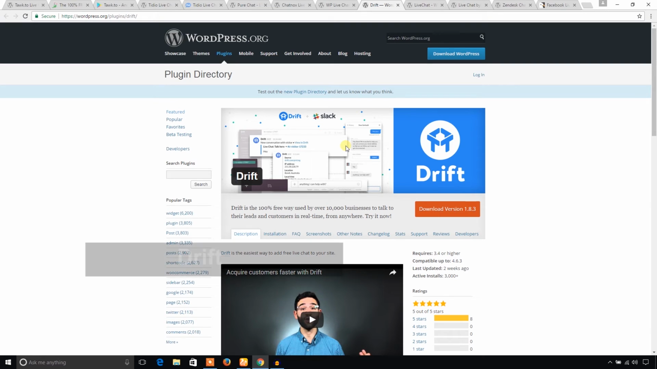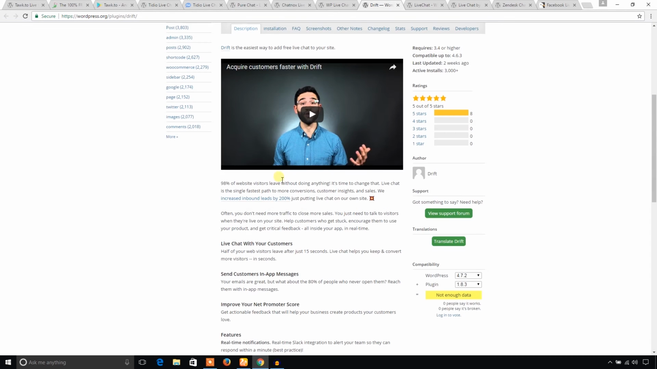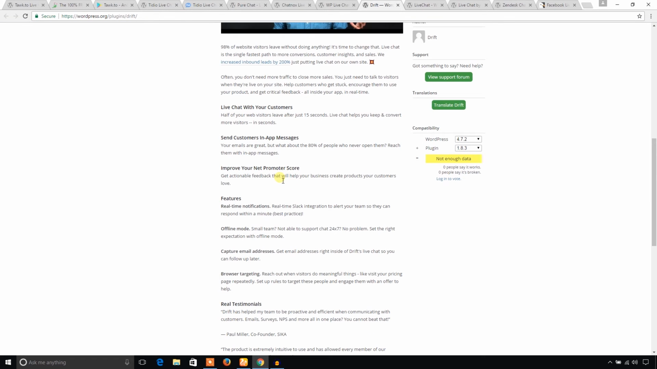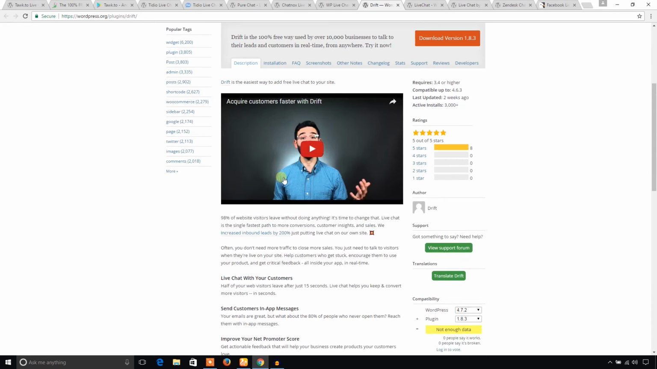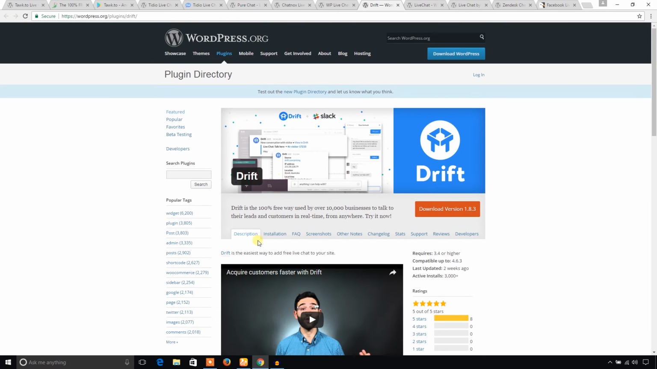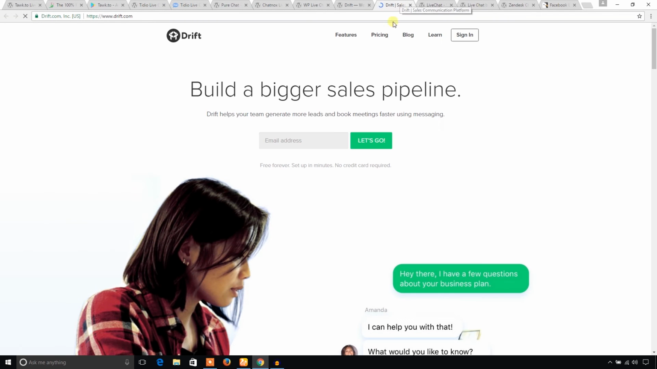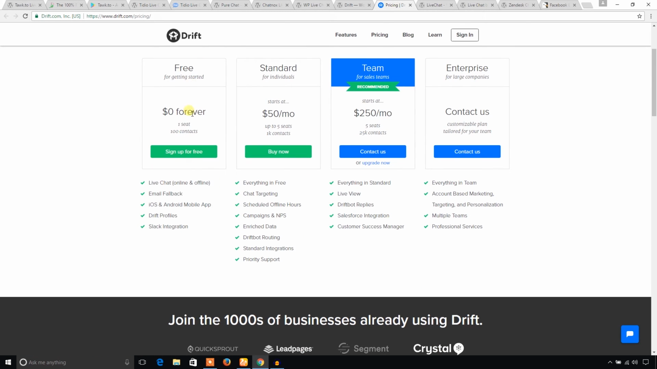Drift is also a nice looking WordPress chat plugin like Tidio. It has free and paid versions, so if you would like to continue with the free version, you can do that. Just visit their website and see the pricing. You can go through the free package also. Great, very responsive.